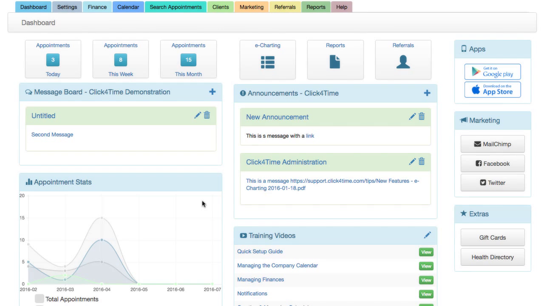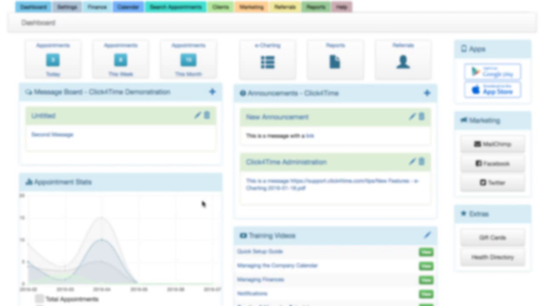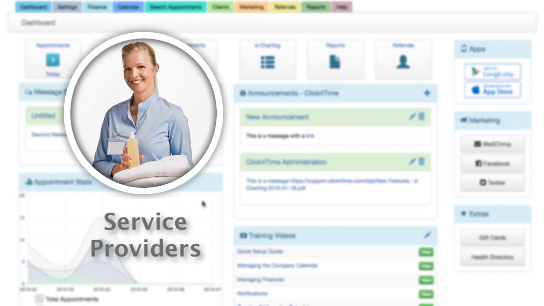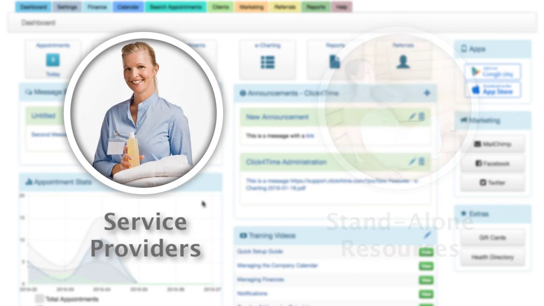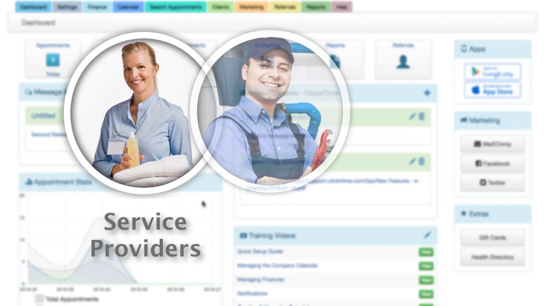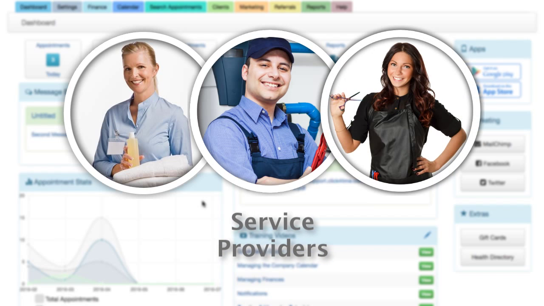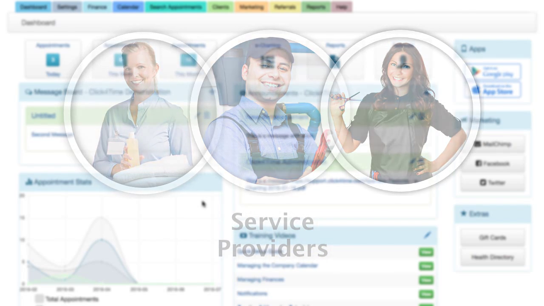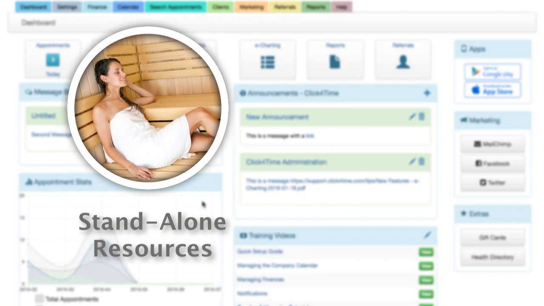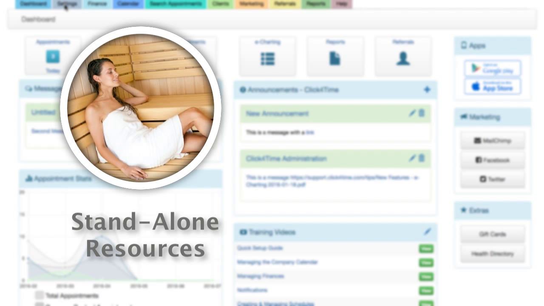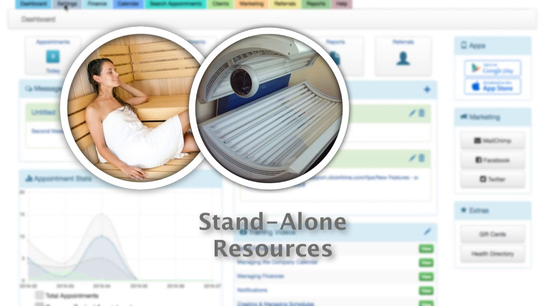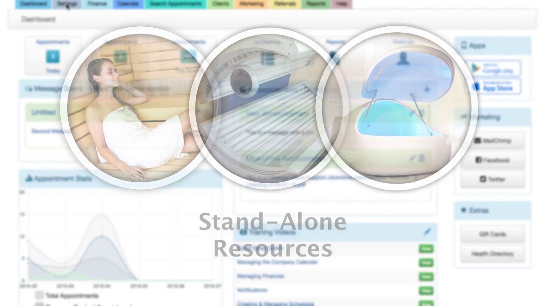First off, I'd like to make a distinction between a service provider and a standalone resource. A service provider is a person, or your staff, someone who performs a service, such as a massage therapist, a technician, or hairstylist. A standalone resource is a piece of equipment or a machine that performs the service, without needing a staff member to be present throughout the service. This could be an infrared sauna, tanning bed, or float tank.